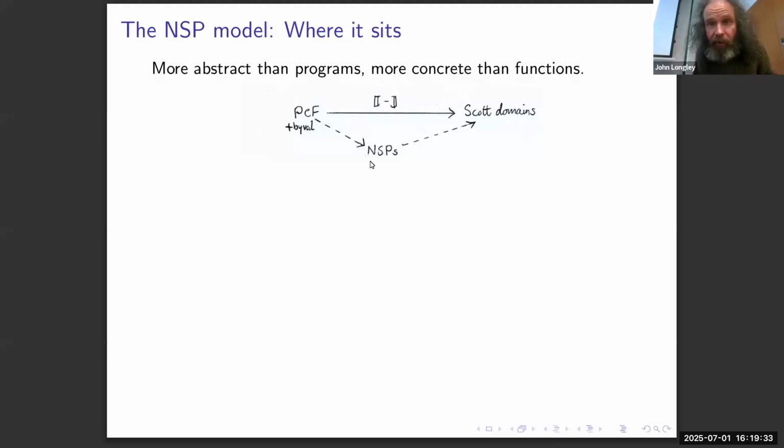So this model I'm going to talk about sits in between those in terms of its level of abstraction. NSPs are much more abstract than actual programs, but quite a bit more concrete than pure mathematical functions, because they have information in them about order of evaluation. And that's why, in response to Phil's point, at this level you can distinguish by value from a sort of imitation by value that you could write. So we see distinctions here in NSPs that we don't see at the level of Scott domains.